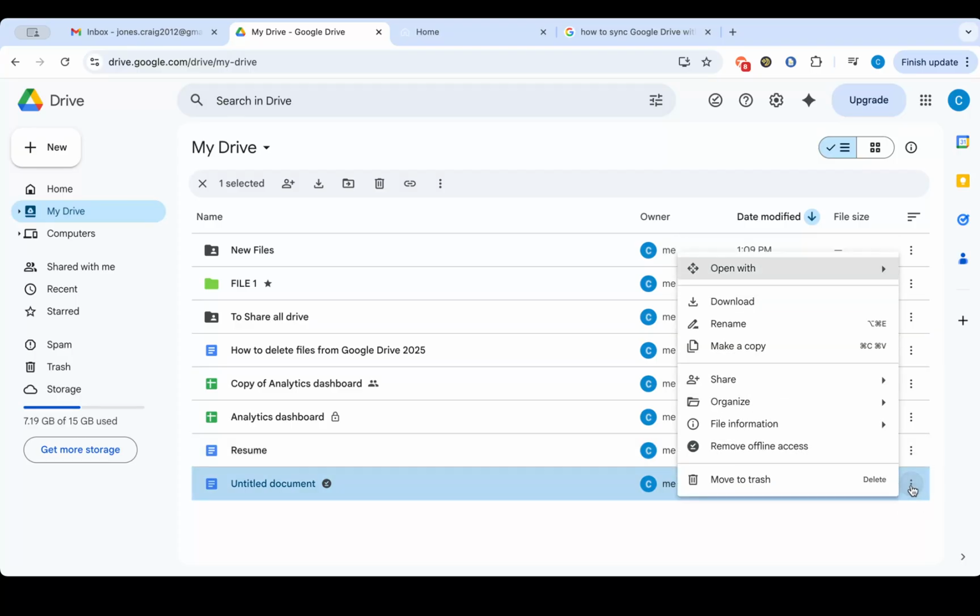Alternatively, you can also move files to the trash by selecting them and then clicking on the trash can icon, usually found at the top of your screen. It's as simple as that.